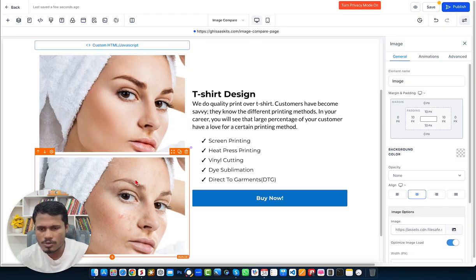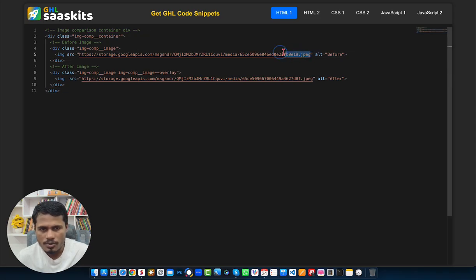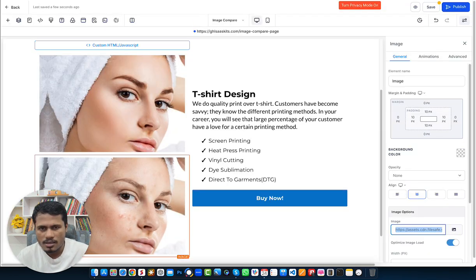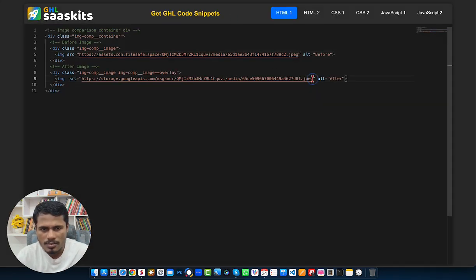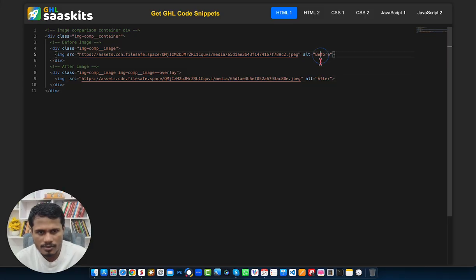What I need to do is copy the image URL from here. When you click the image, it will show you the URL. Just copy that image URL, go back to your code, and replace this URL. Then do the same thing for the before image. I'm going to add this as my before image, and you can also use the alt tag for your image.